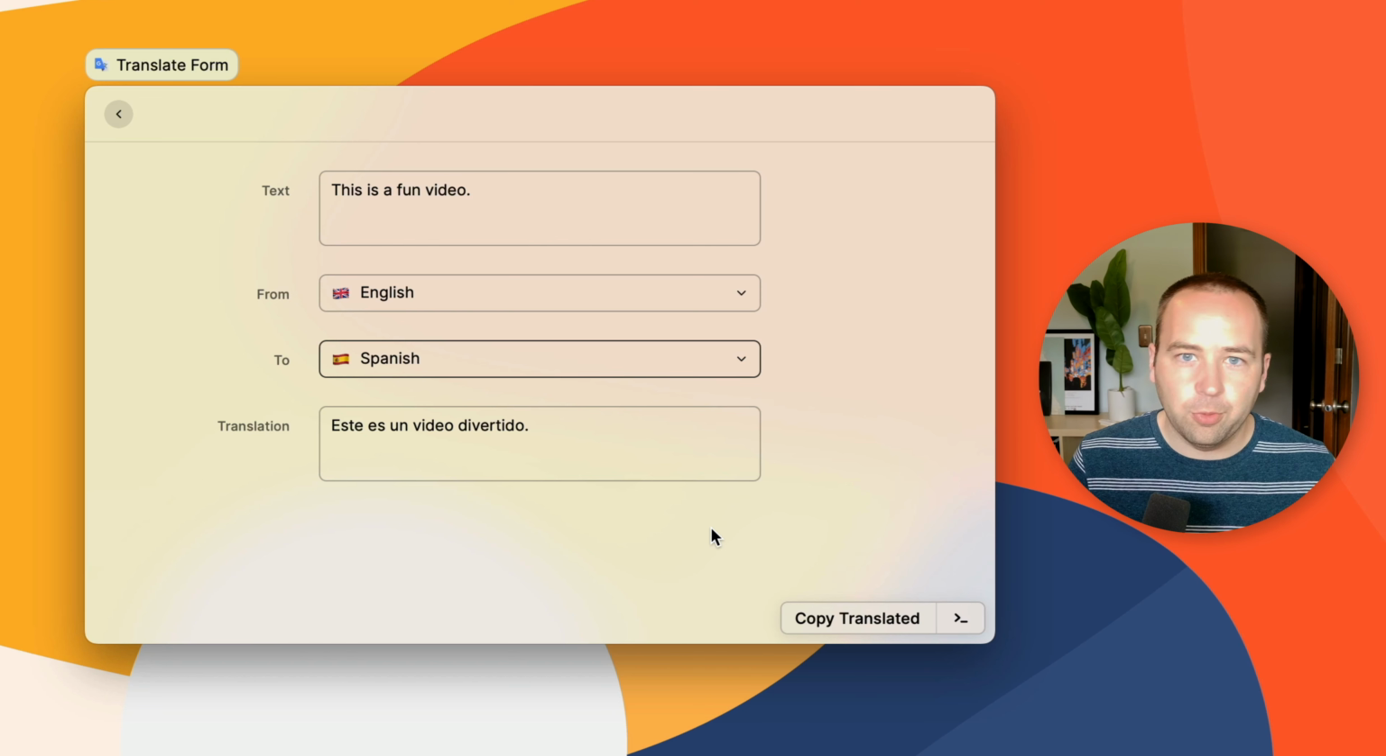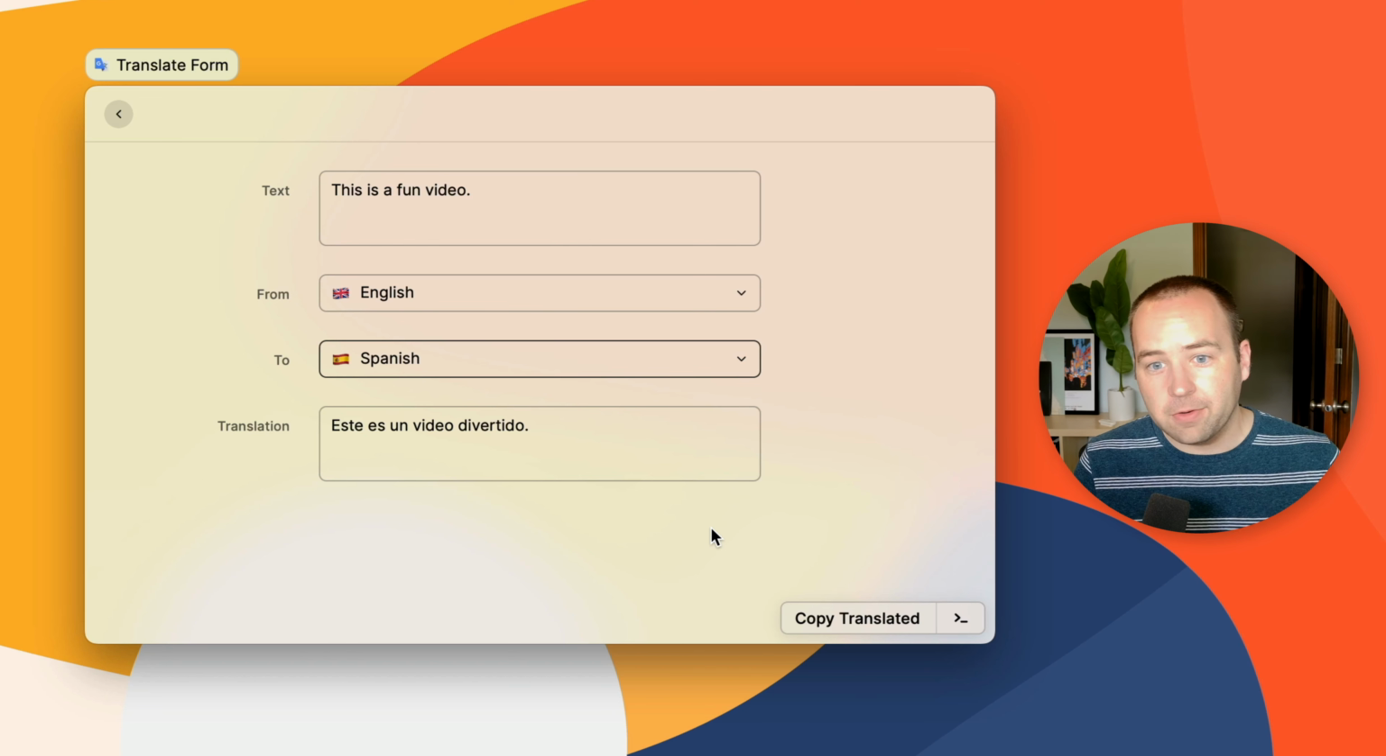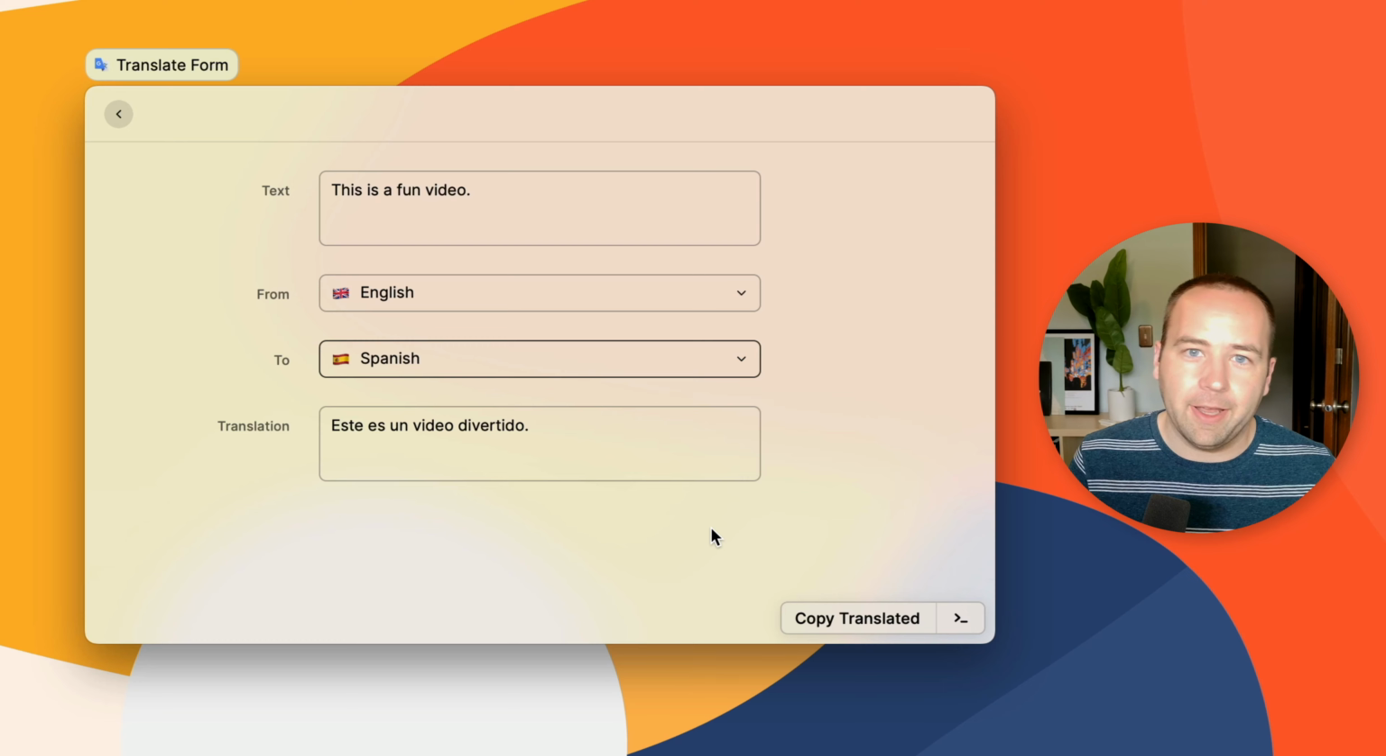This is a really super awesome extension to have installed because you don't have to go to the web to do this. You can just do it straight in Raycast.